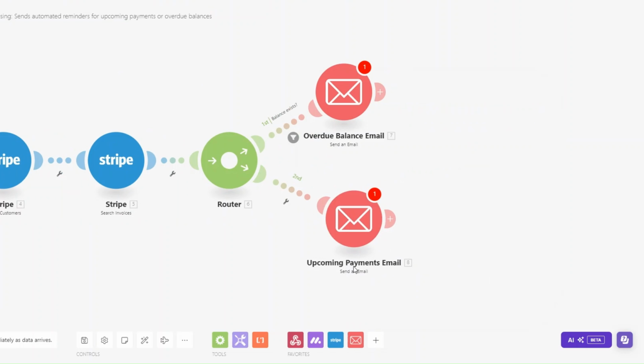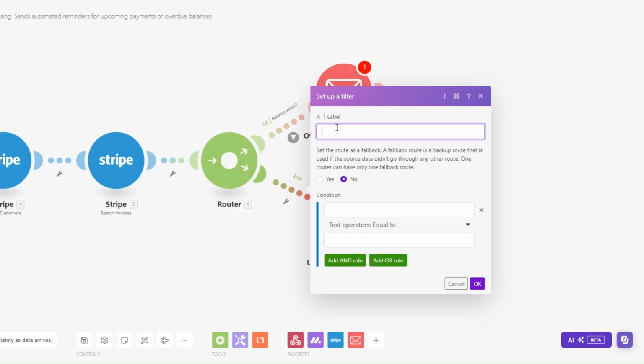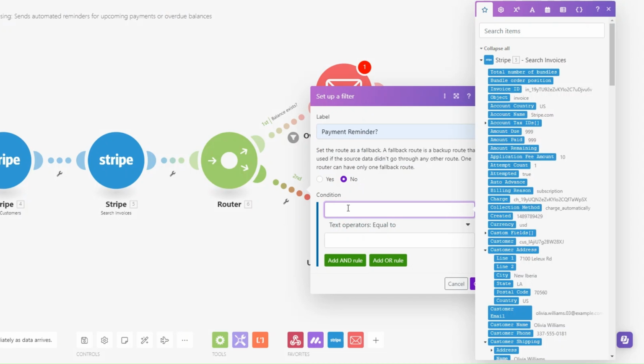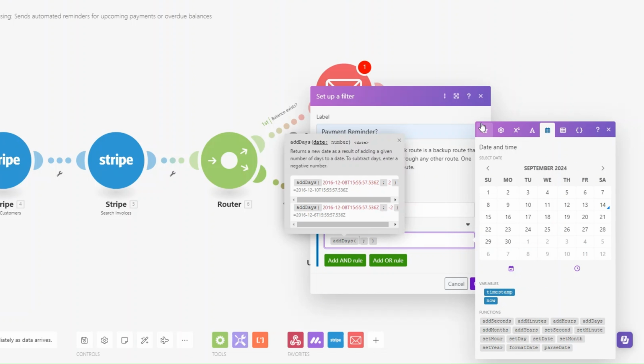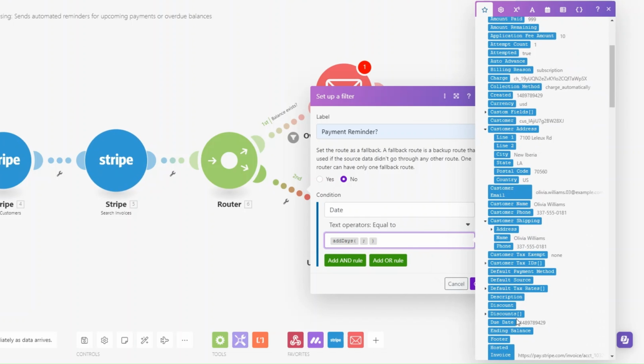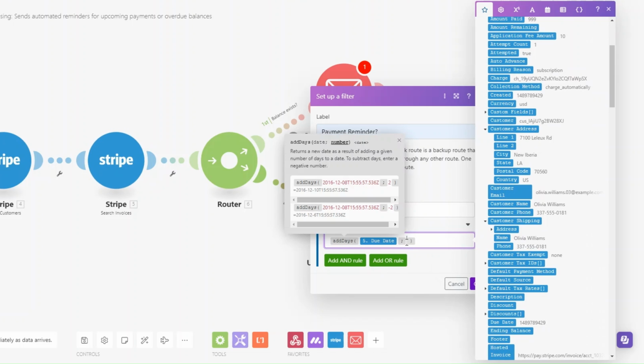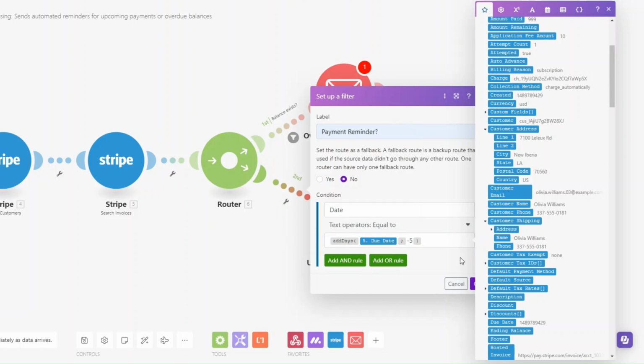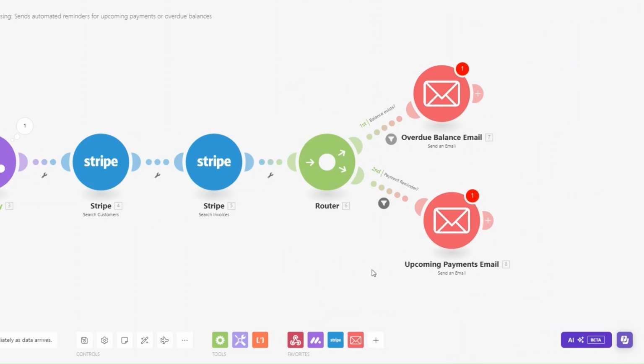And now to set up the filter for the second email, here I'll click on set up a filter. And here we can say payment reminder as our label. And the condition, we can say date. We're going to send this email 5 days before the due date. So here the date will equal to, here we can add days. And then here we can add the due date. So we can add the due date right here. And we would like to send this email 5 days before the due date. So we're going to add -5 to send this email 5 days before the due date and click on OK.